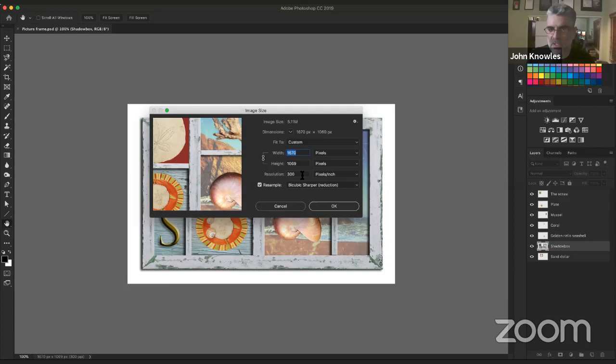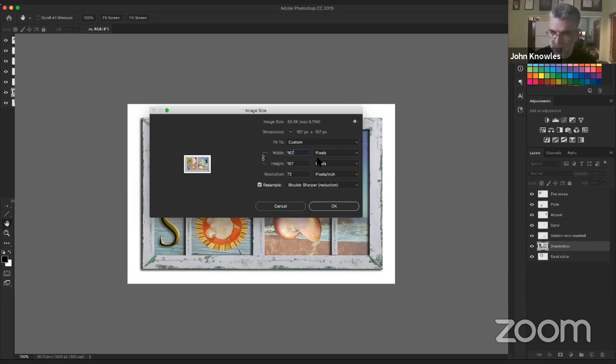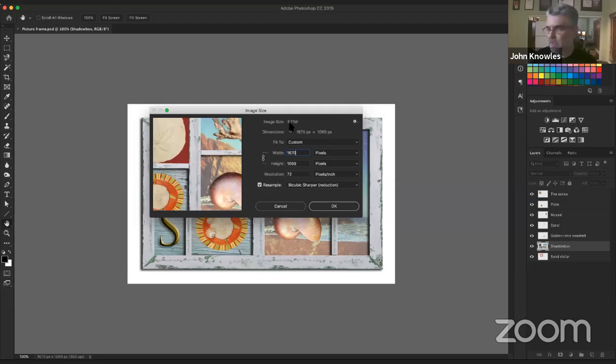And if I change the resolution, it's going to change the pixel size. Again, I will demonstrate this just to make sure we're all clear. The image size is 5 megabytes, and the width was 1670. So if I change this to 72, notice by dropping the resolution, I've made this much, much smaller. If I set this back to where it was, 1670, notice the file size is the same, because that resolution is for physical use, printing, and has nothing to do with the digital world.